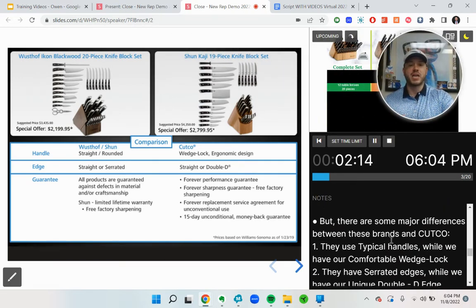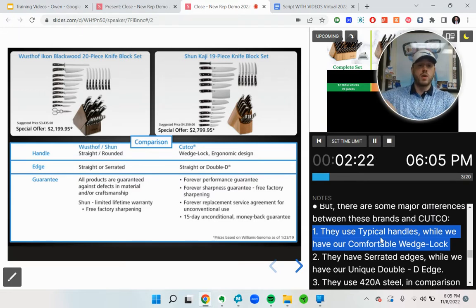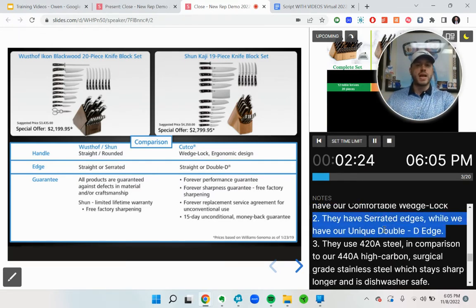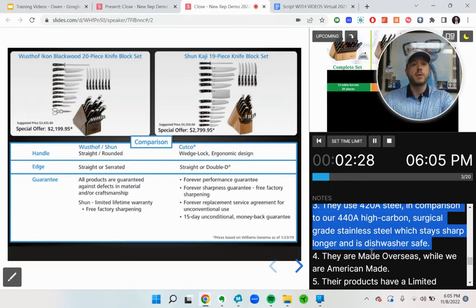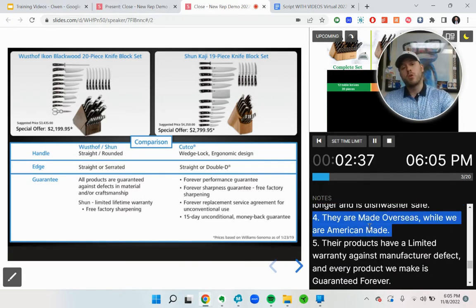And even for that type of money, it is well worth it. But there are some major differences between these brands and Cutco. They have typical handles, while we have our comfort wedge lock. They have serrated edges, while we have our unique double D edge. They use 420A steel in comparison to our 440A high carbon surgical grade stainless steel, which stays sharp longer and is dishwasher safe. They're made overseas, while we're American made.